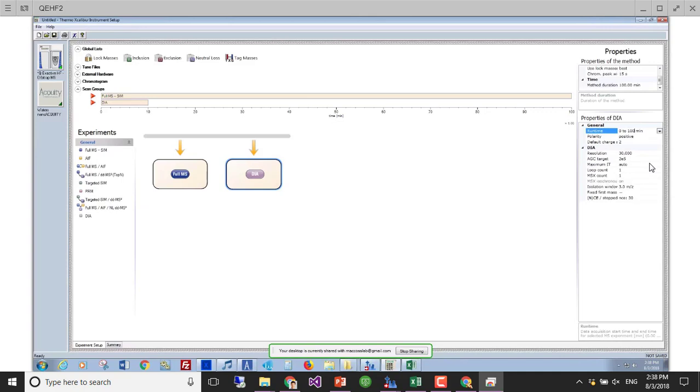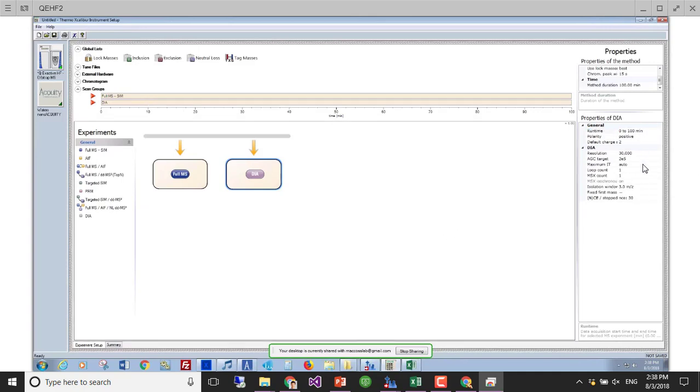So the next thing that I'm going to do is drag in a DIA method here. Again, I'm going to set it for the full 100 minutes. And for the resolution here, it actually picked a good default, which is 30,000 for this instrument.